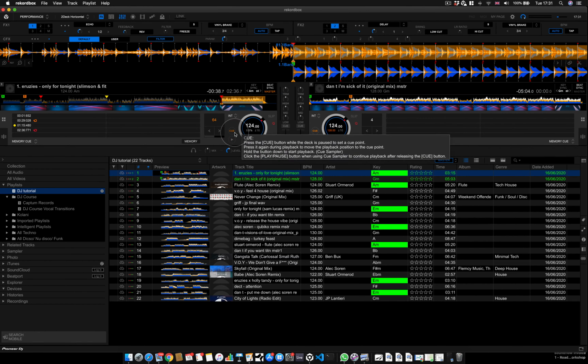This is quite handy. There are more reasons why you can use active loops, which we will cover throughout the course, but I hope this has given you a good understanding of how you set memory cues using the performance mode of Rekordbox.